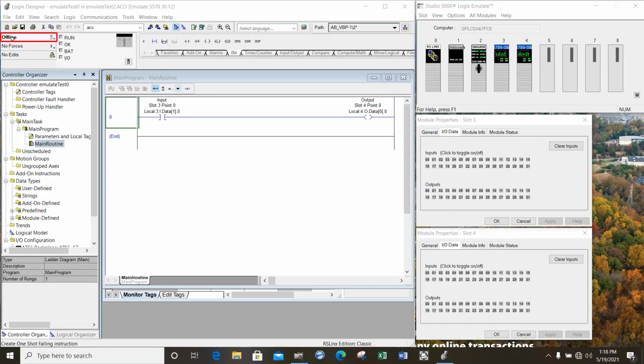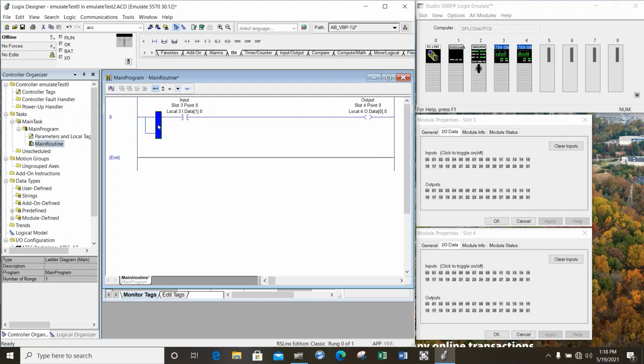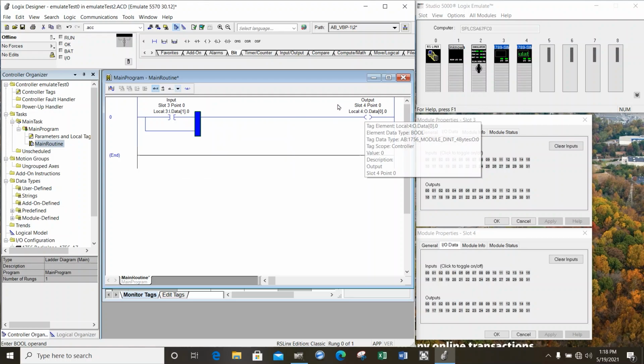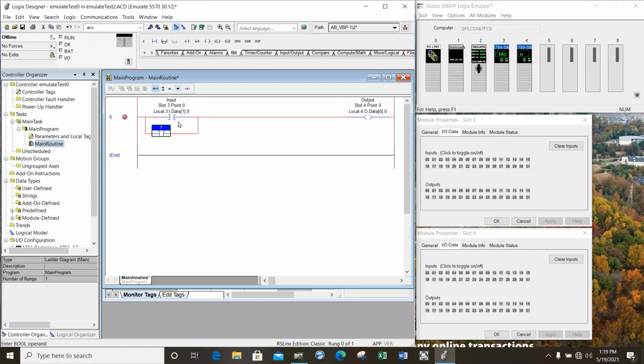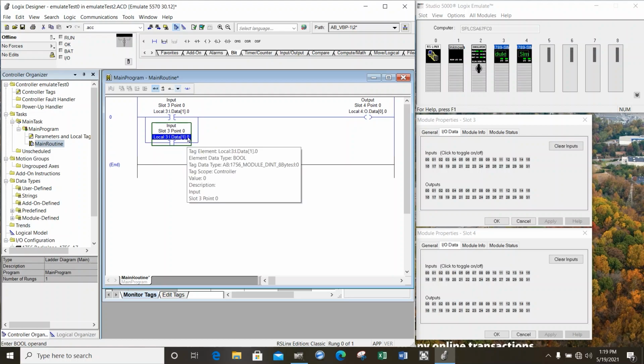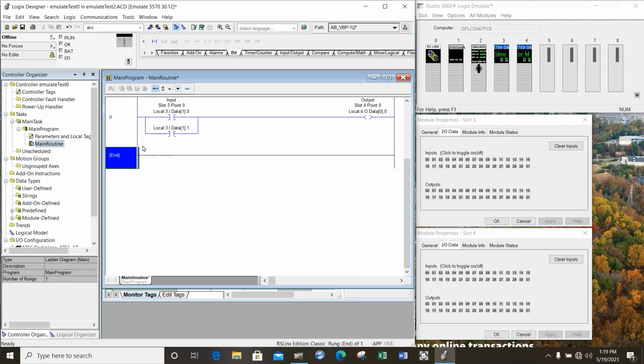Let's say that while we're offline with our processor, we decide to make our code do something different with an edit. I'm going to change this piece of logic. Currently, input 3.0 turns on output 4.0. And I've decided to add a branch to make an OR statement to allow input 3.1 to energize it as well. Why not? This change is arbitrary, just for the demonstration of an edit.